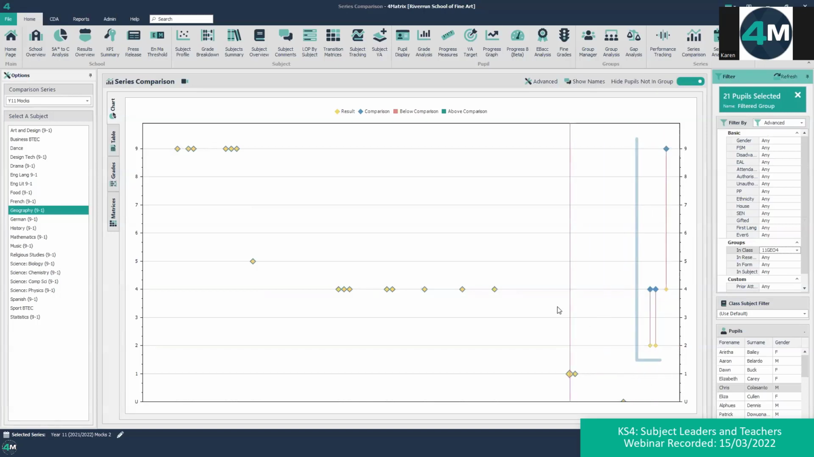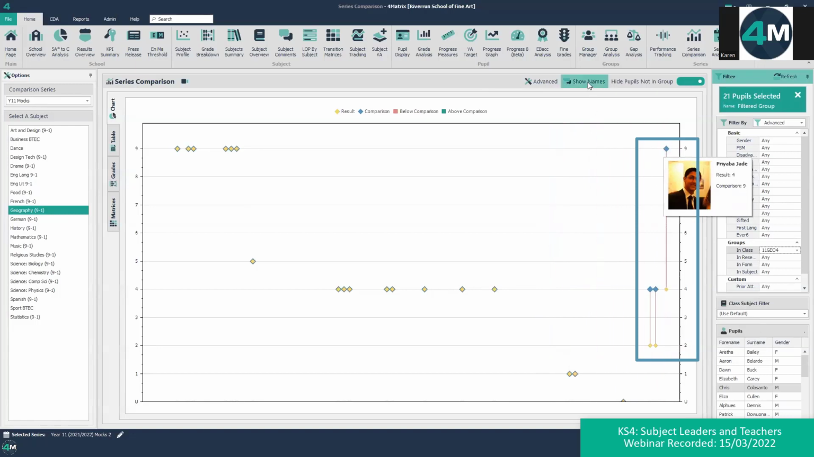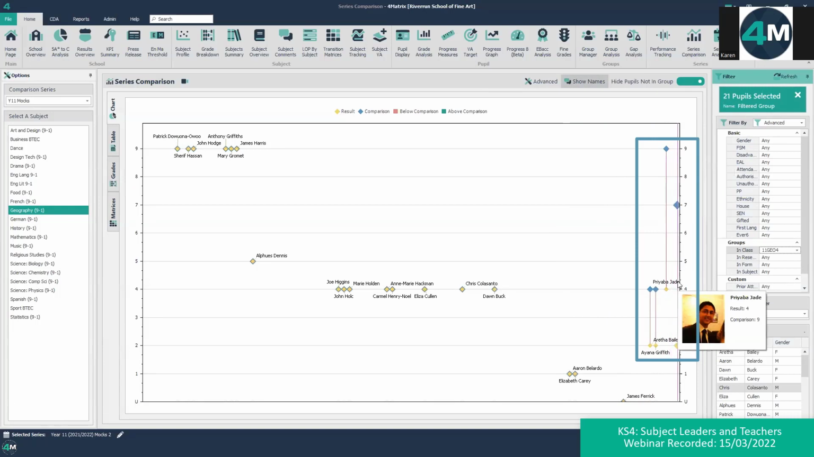We can see that there are 3 pupils in this class who have dropped grades in mocks 2 compared to mocks 1. And that for one of these pupils, the drop is huge from grade 9 up here to grade 4 in the current series. Hovering over the dot gives us the pupil's name, or if I press the Show Names button, I can see that this pupil is Jade Priaba. So this pupil has dropped a huge amount of grades from Mock 1 to Mock 2.